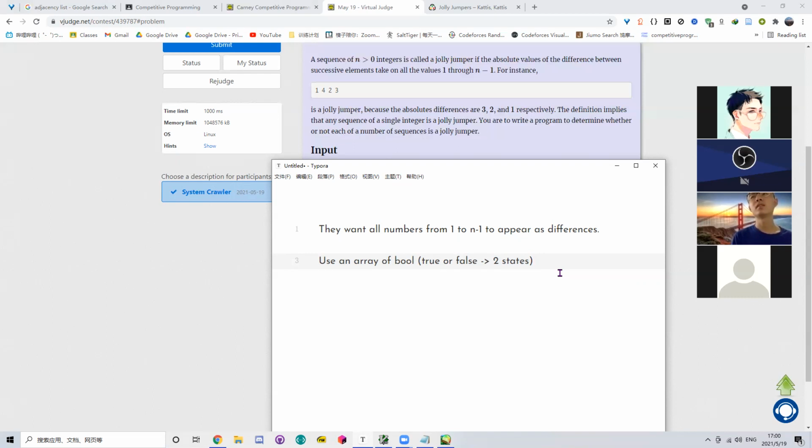So we want to use an array, then we linearly scan each of them. So let's say we use an array of bool set to false. Then whenever we calculate a new difference, we mark the number true. And at the end, if any number in this array of Boolean is not true, we will know that there's something wrong. We output not Jolly. Otherwise, we output Jolly. So that's the approach.